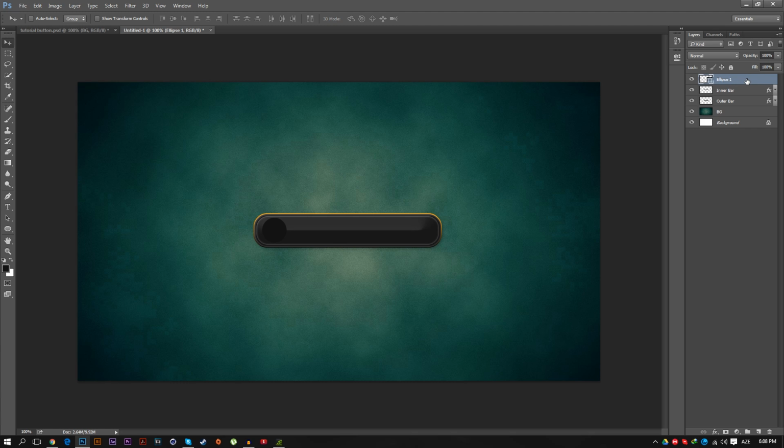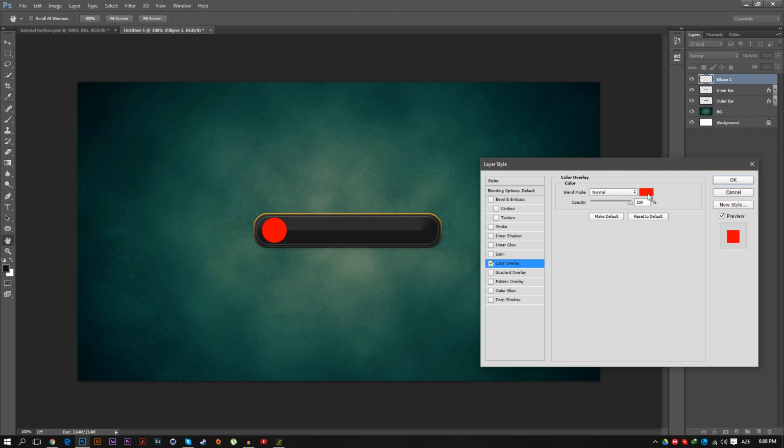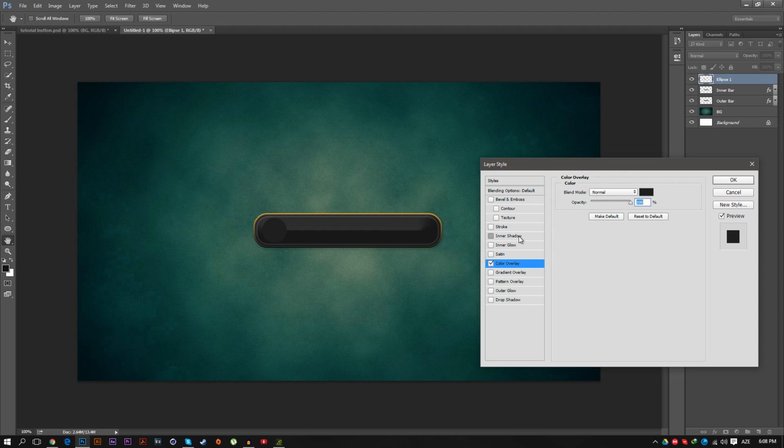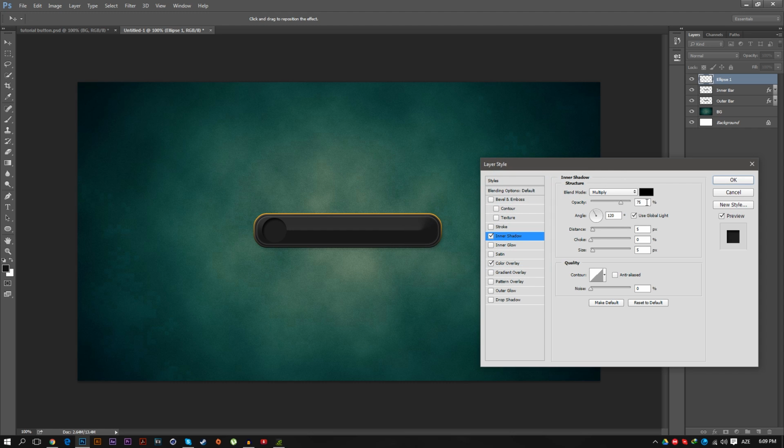Right click on the ellipse, select Rasterize Layer and double click on it. Go to color overlay and make sure you select the same color as the inner bar. Click OK. Go to inner shadow. Make sure the opacity is 75%, distance 5, and size 10 pixels. I'm going to change the angle from 120 degrees to 90 degrees. Before I change this setting, just uncheck use global light, then change it from 120 to 90 degrees. So it looks great.